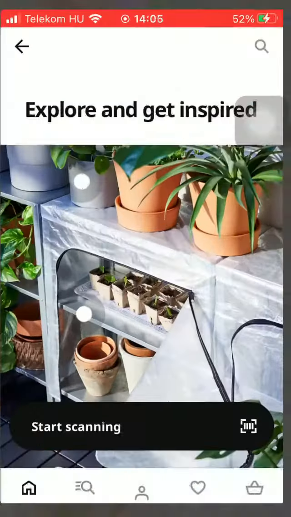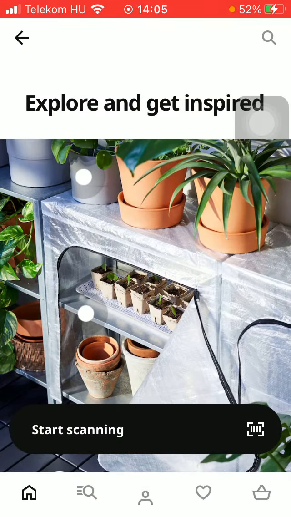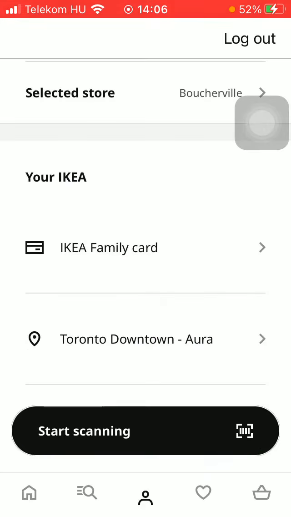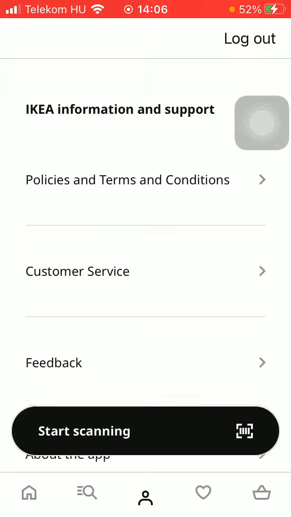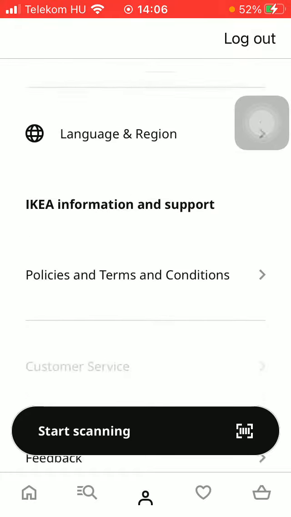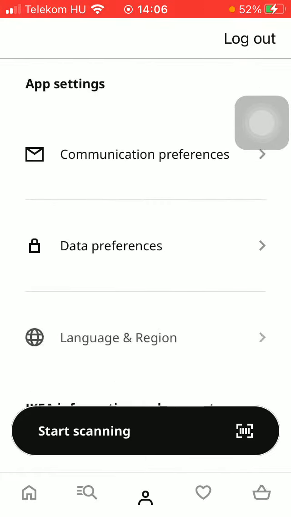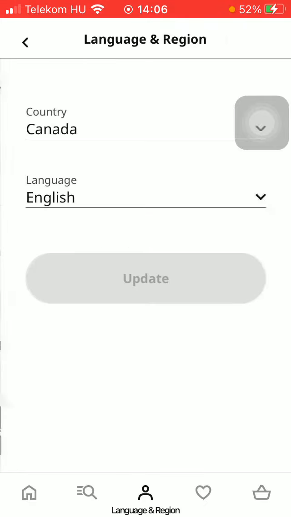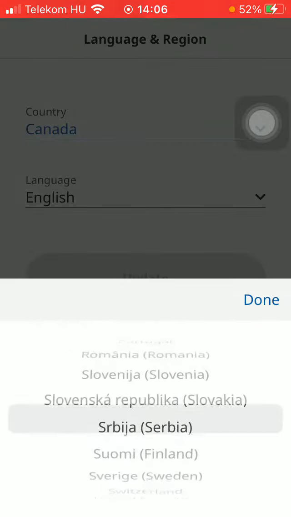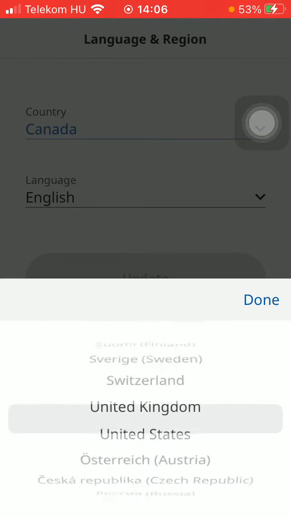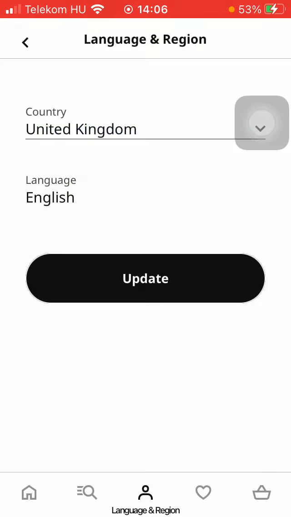First of all, open the application on your phone, then tap on the profile icon down below, which is the third option. Now scroll down till you find the language and region section. Tap on it. Now you should tap on the country if you would like to change it for anything that you want, and then you can also select the language.